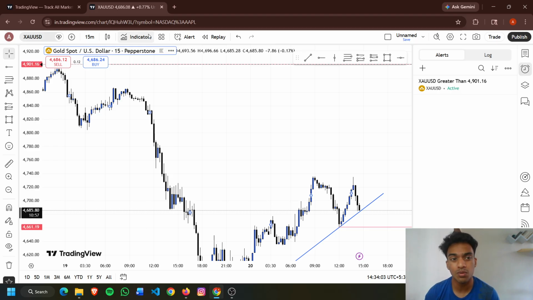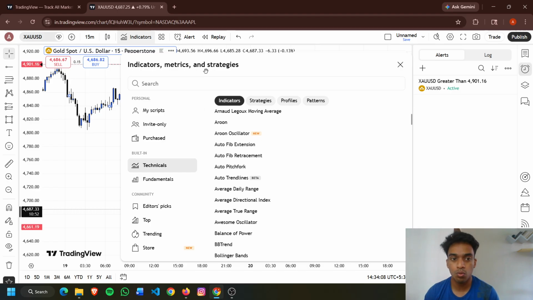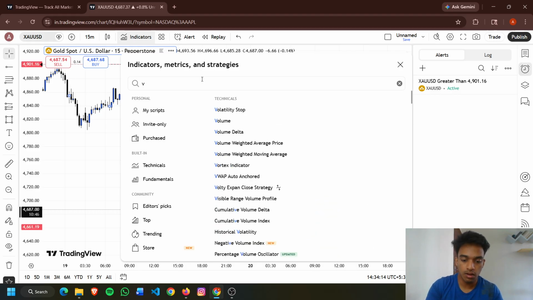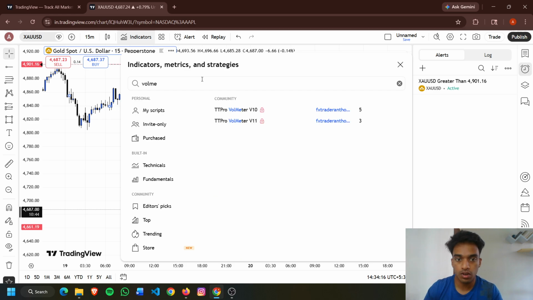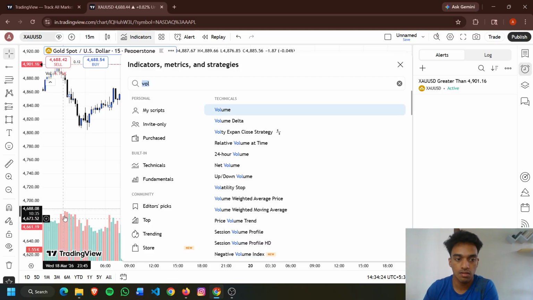And also there's one more thing which you need to know about the indicators. So if you want to add a VWAP, V volume, okay, for example, a volume indicator. If you want to add a volume indicator, just click on volume, then click on this. See, the indicator is active. This is not a premium TradingView account.